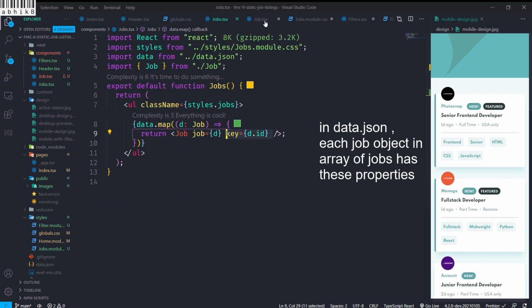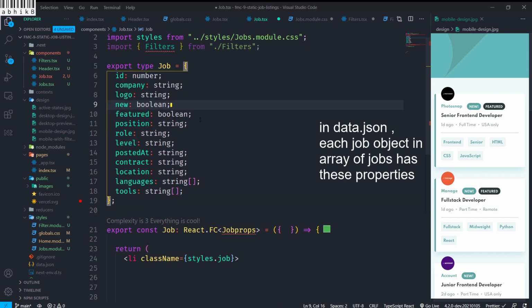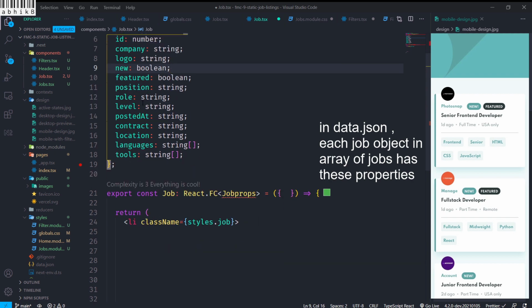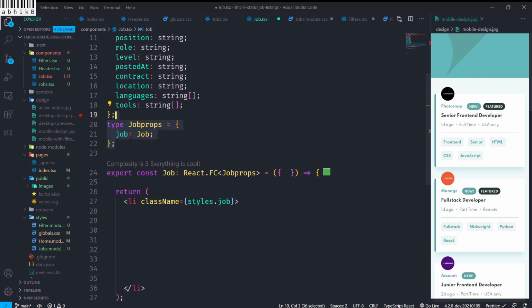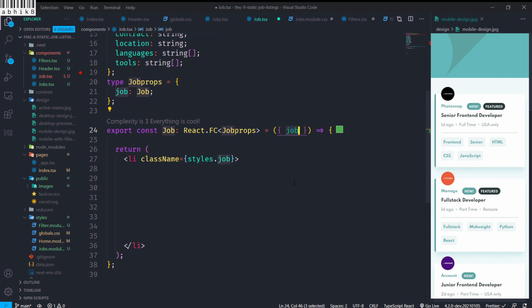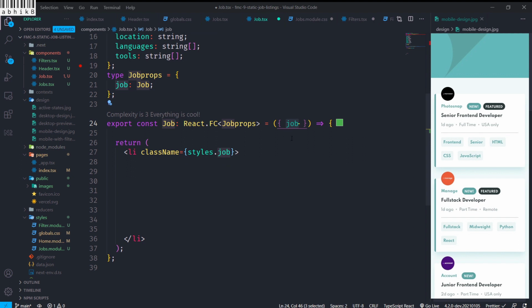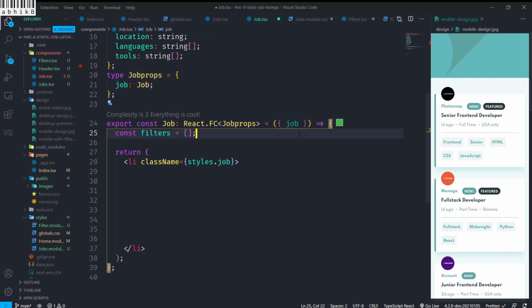So in this type of job are those data.json returns these array objects, and then I will have a job props which will have a job with type of job, and there inside this props I will pass an array destructuring method job, and here I will create an array with constant filters.